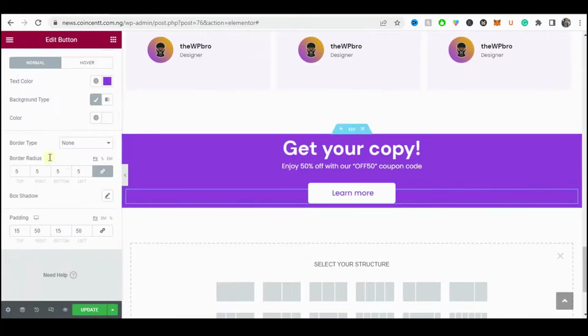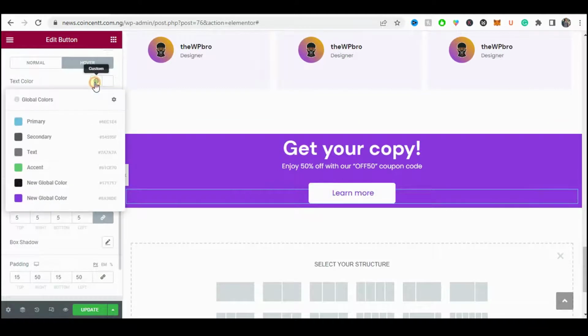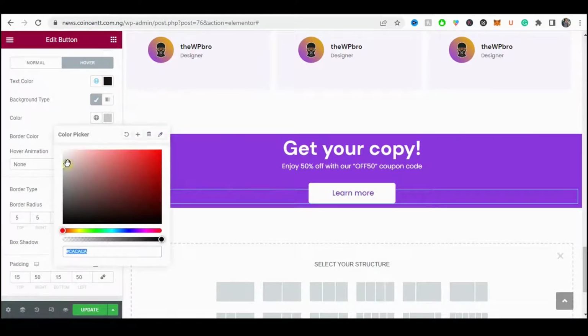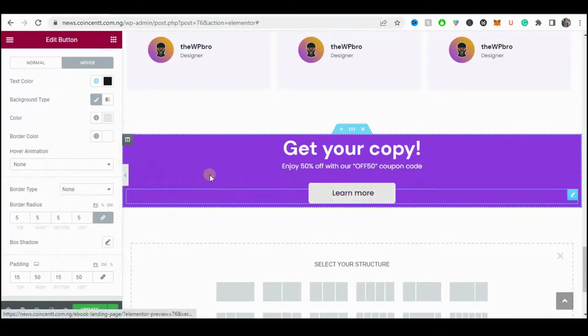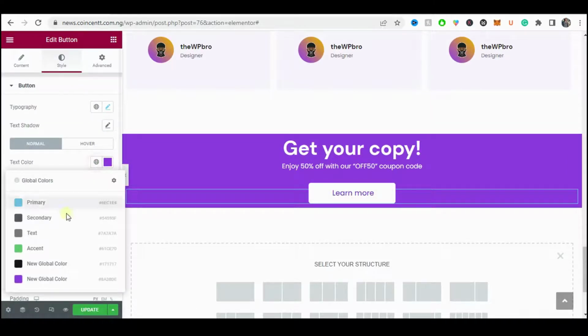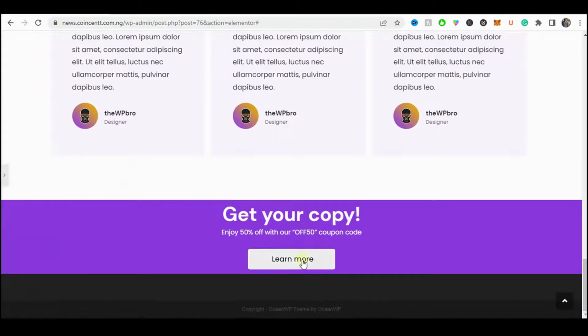Now what we need to do is to change the text color for the hover. So for the hover, we're just going to put our new global color there. Or let's use black. All right, and let's increase this a little bit. Okay, I think this is looking good. So for the normal tab, we're going to change the color also to black. Okay, so we have something looking cool right now.